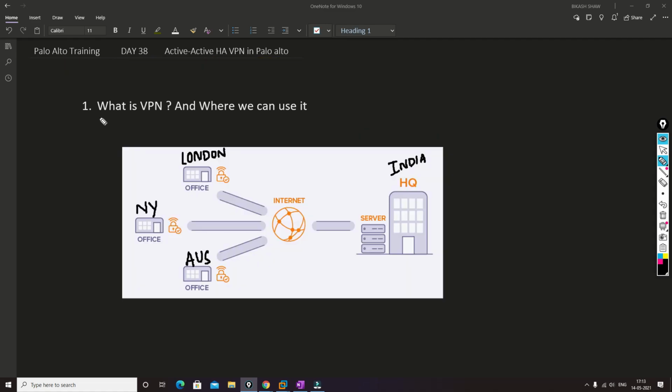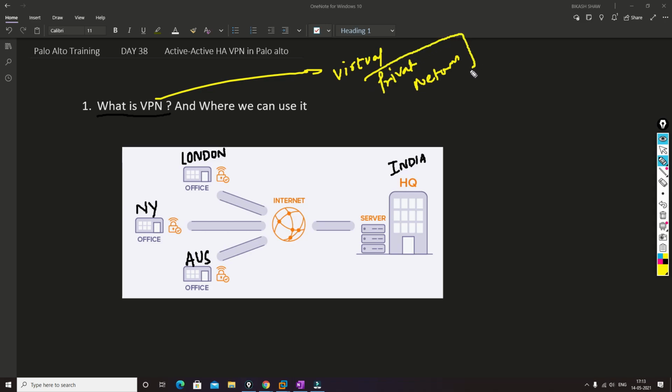So friends, first of all, we'll understand what VPN is. Basically, the full form of VPN is virtual private network. The name suggests itself: we are creating a private network virtually. So what is the use of it and where can we use it?